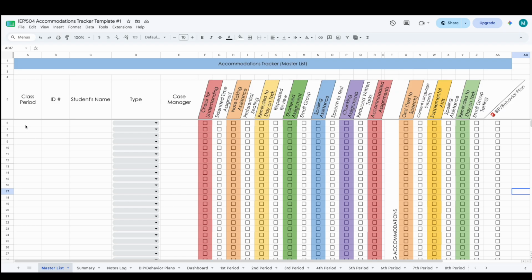If I click class period and double click, I am then able to choose which class period I would like. So for this example, I'm just going to put first period. Then I'm going to type in my ID number, and I'm just going to say 1, 2, 3, 4, 5, 6, 7. And then for my student's name, I'm going to write Johnson, and I'm going to say Katie.